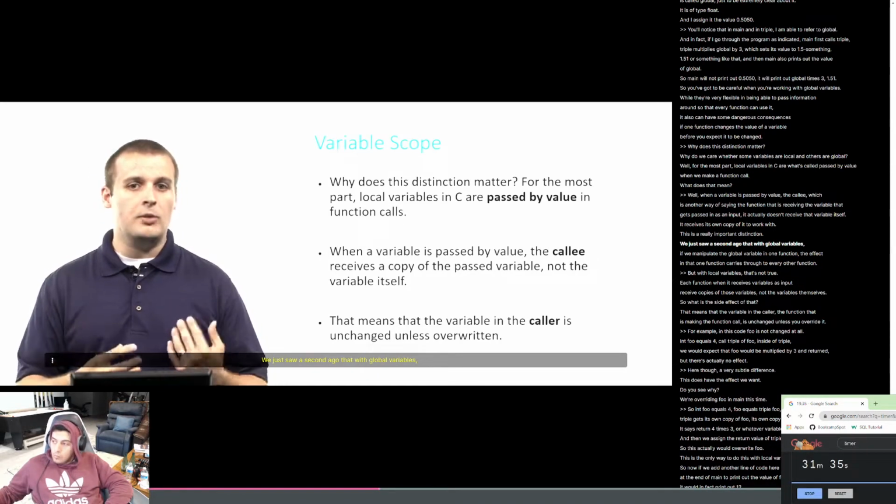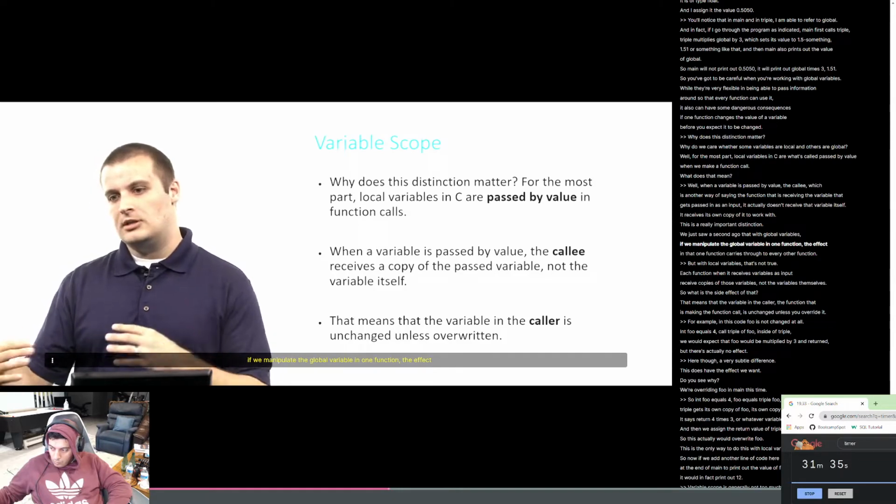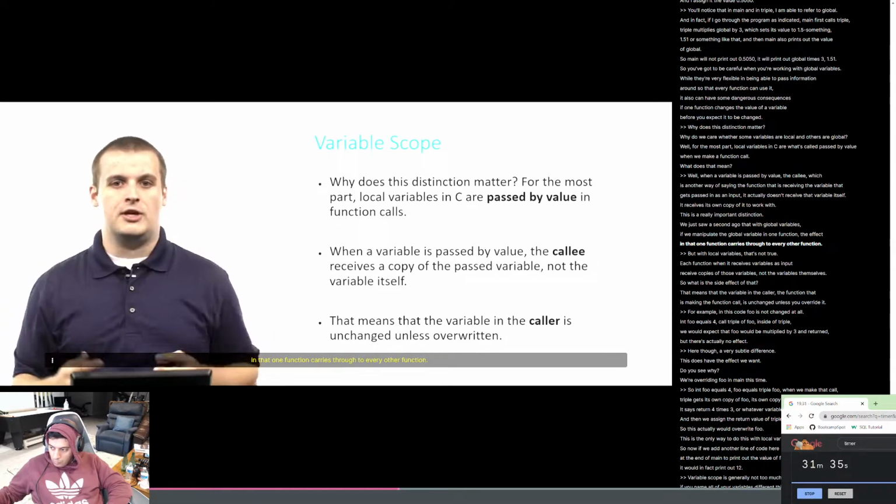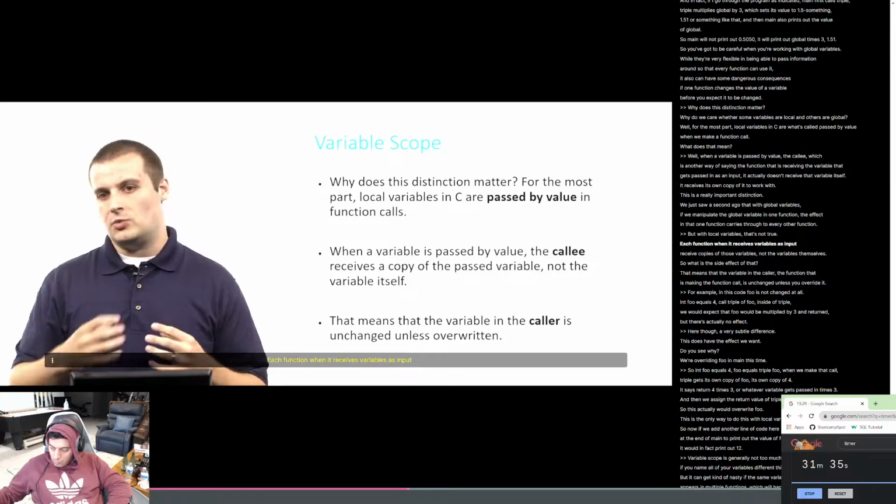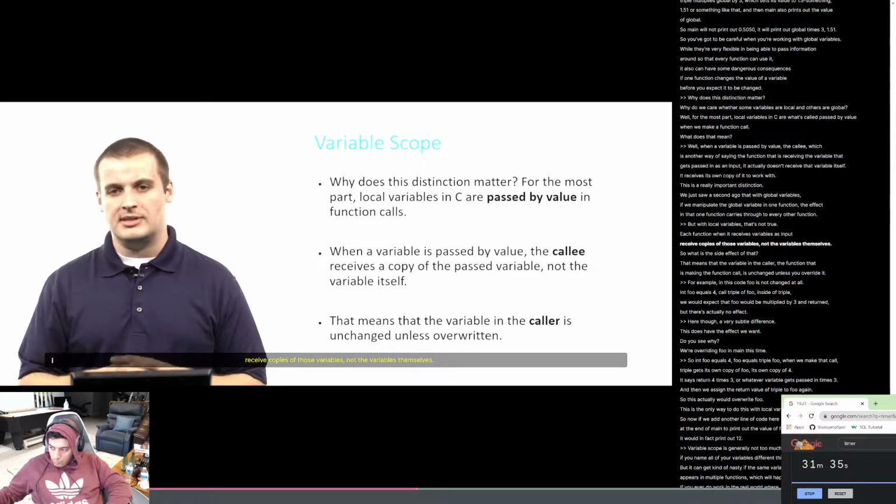We just saw a second ago that with global variables, if we manipulate the global variable in one function, the effect in that one function carries through to every other function. But with local variables, that's not true. Each function, when it receives variables as input, receives copies of those variables, not the variables themselves.